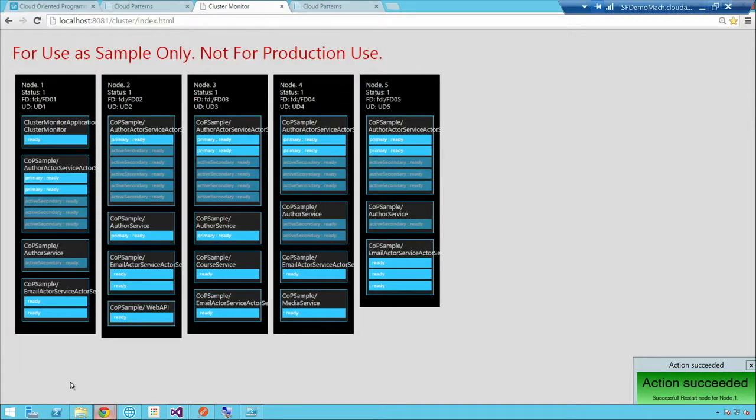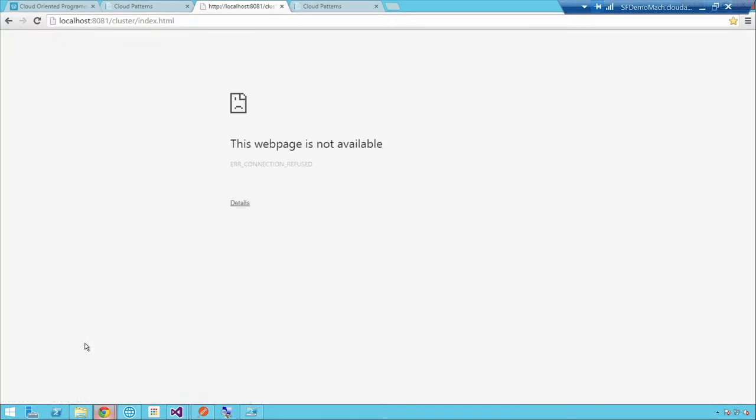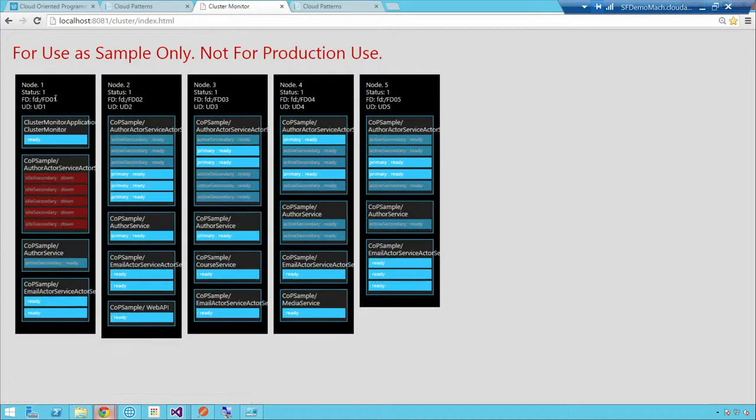Let's just go back quickly to the cluster monitor, and you will see here momentarily node 1 disappear. It'll take a second to refresh. In fact, I'm going to quickly refresh it. There you go. You can see here that node 1 is now down.